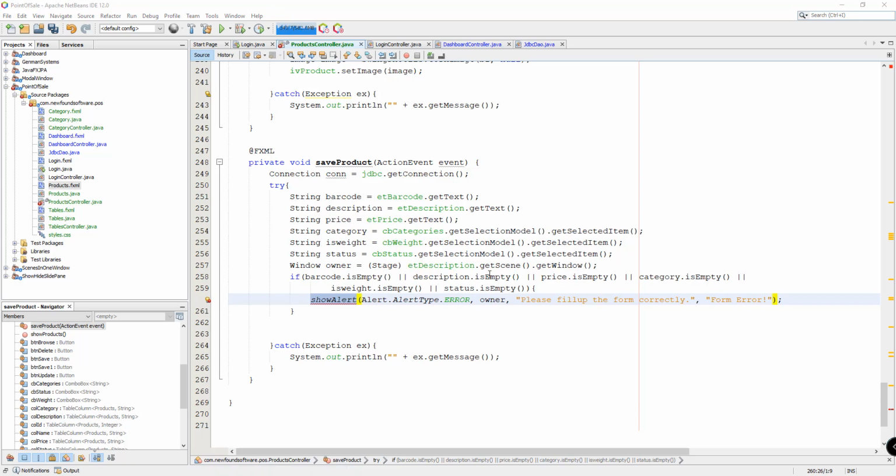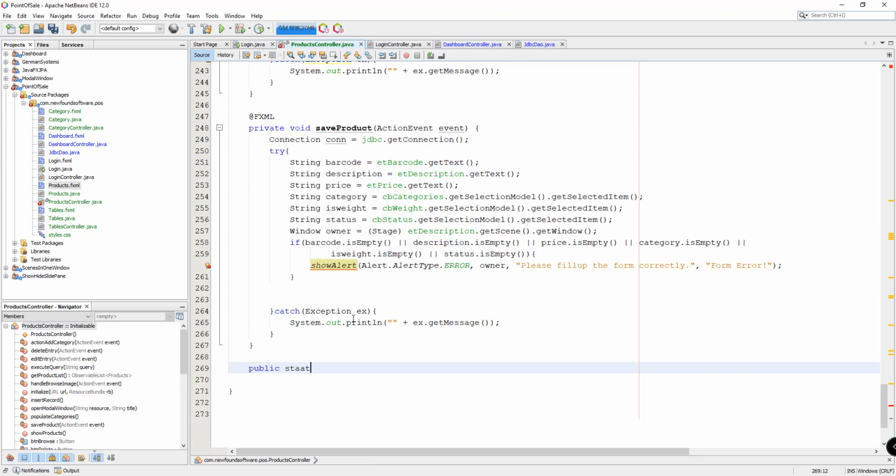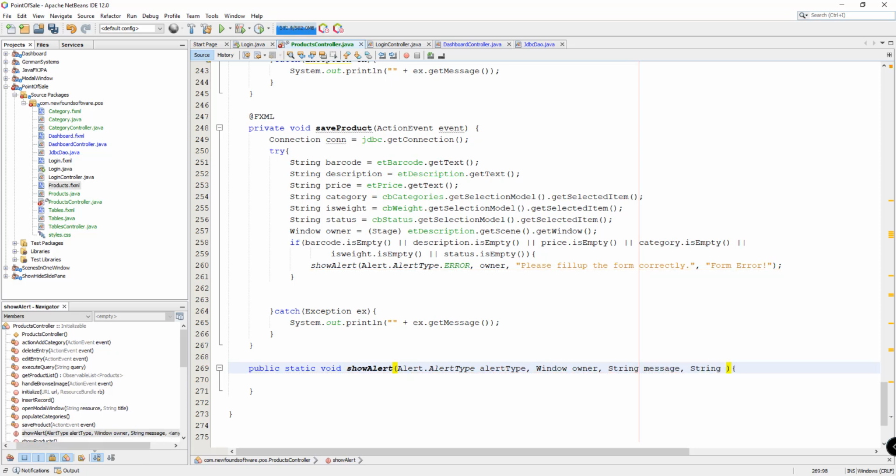Now our problem is this particular method, because currently we don't have that method. So what we'll do is try to create that, maybe just below this particular method. So that will be public static void, and then we could say show alert, open and close curly braces, and then we could say alert, and then an alert type. This is the first parameter, and the second parameter is the owner of this particular alert window. So owner, and then the third one will be message, the fourth will be the title of the alert.